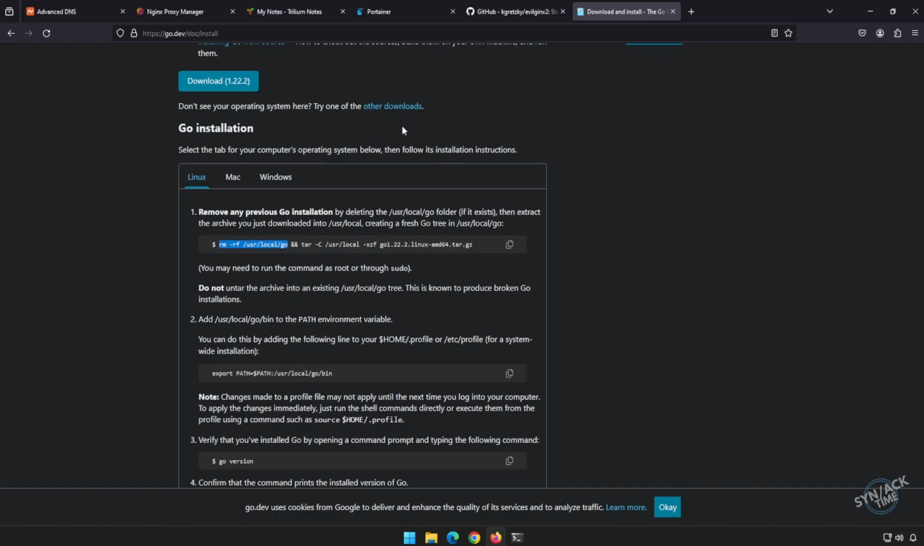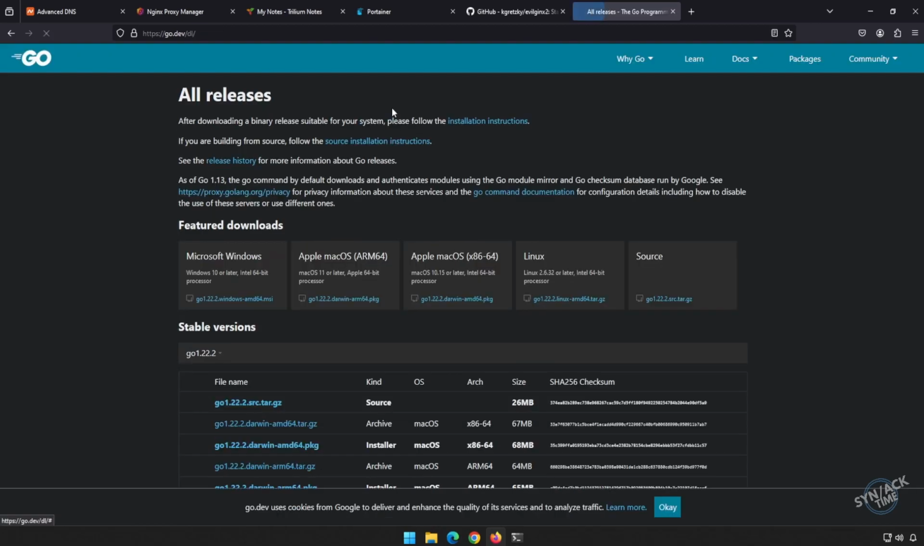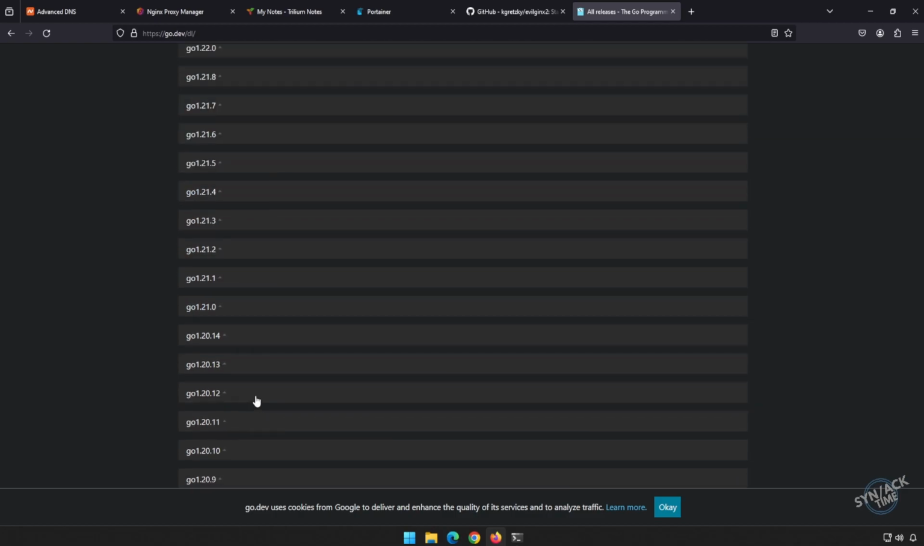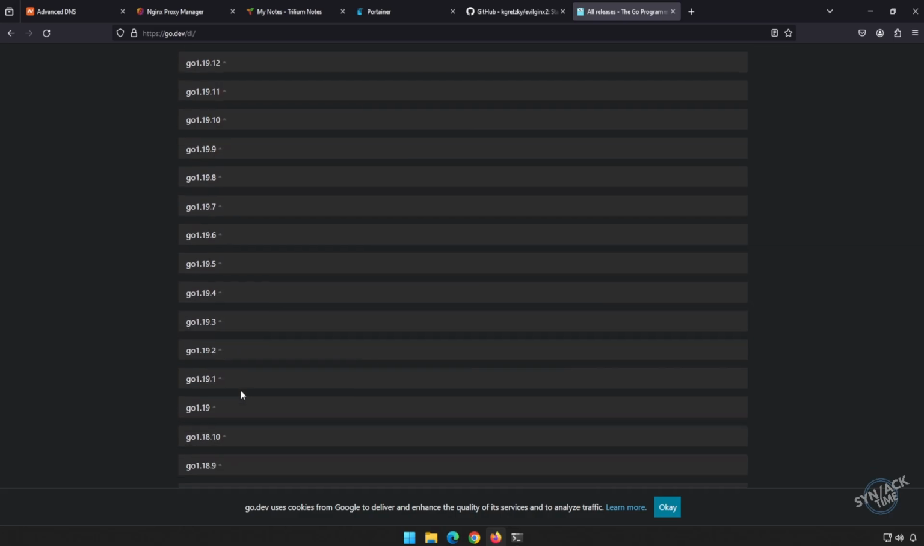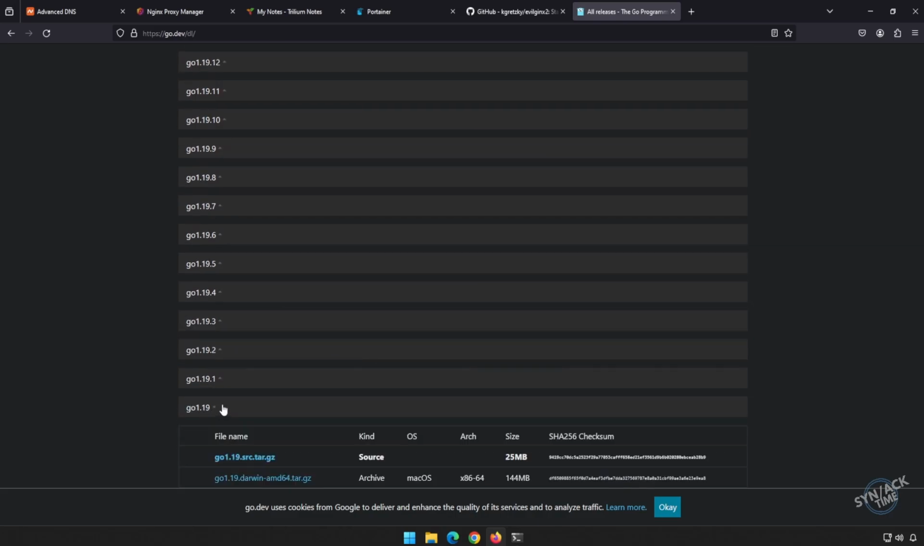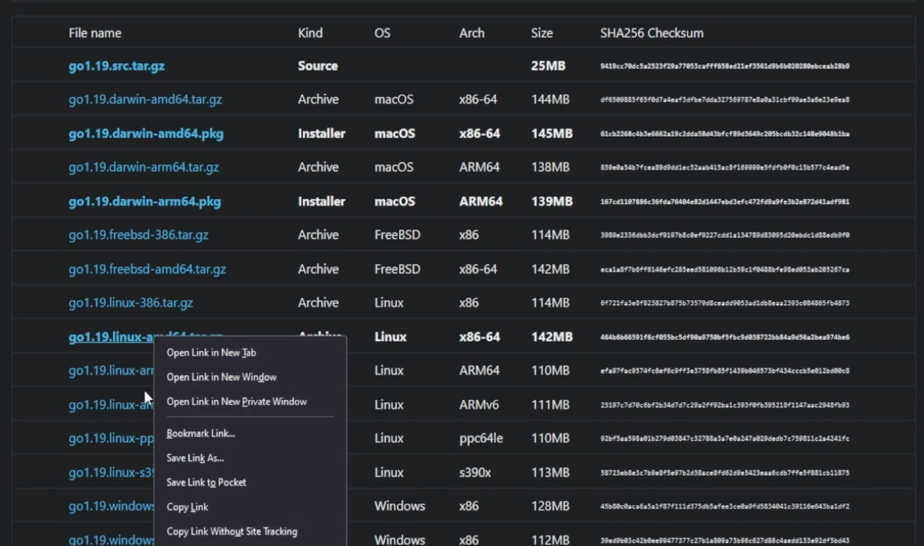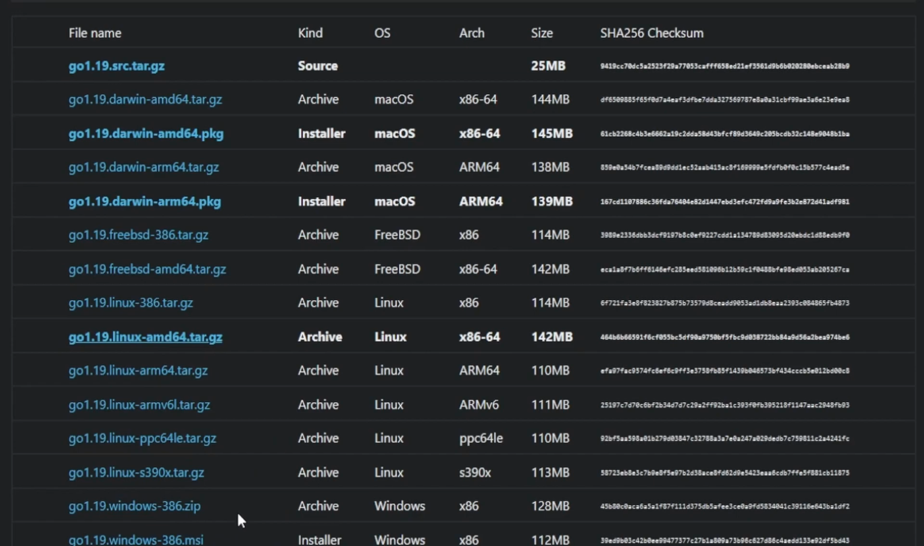If we go back to our website here, let's try one of the other downloads. And let's scroll down until we find show versions for archives. And we'll keep scrolling down until we see 1.19. Here we go. We'll expand this. The one that we want to download is this go1.19.linux-amd64.tar.gz. This is for Linux, not FreeBSD or Mac OS or Windows. So let's copy this address by right-clicking and clicking copy link.